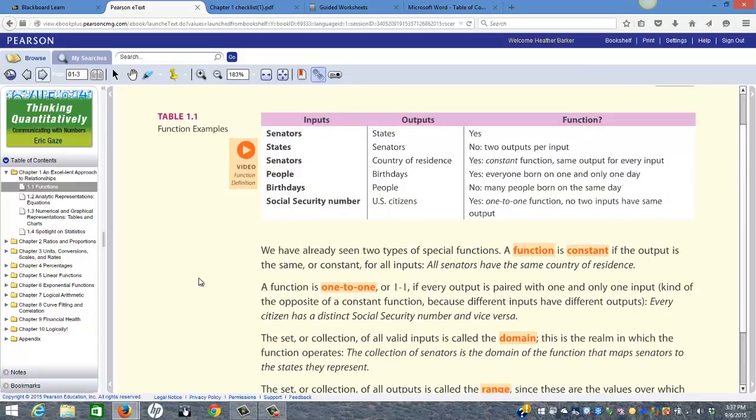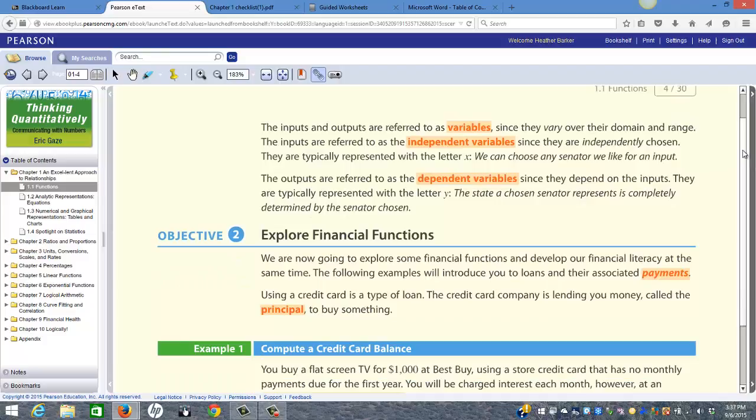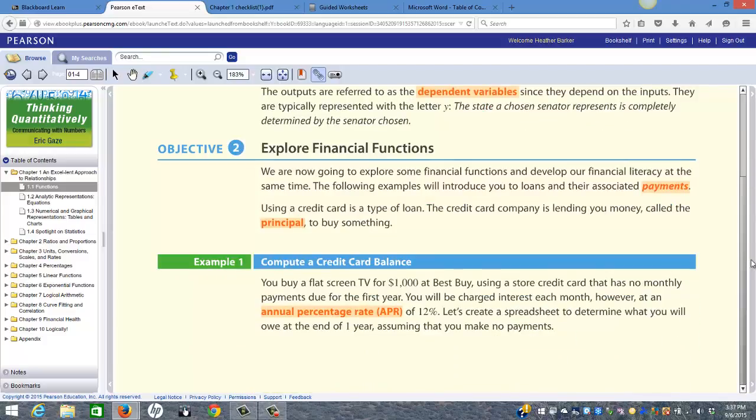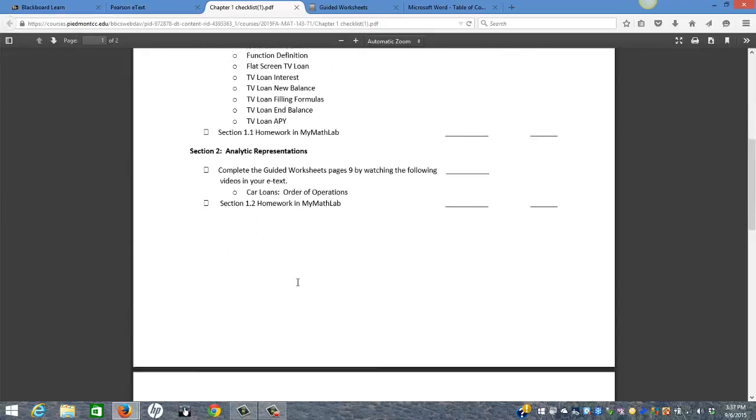Alright, so again, if I hit next page, you'll see the videos stand out like that. They always have that little play button on them. But don't ignore the words here. You need to read too. You need to take notes, just like you would in a regular class. Alright, so that's how the checklist works. So that's how you go through your EText, go through your homework.